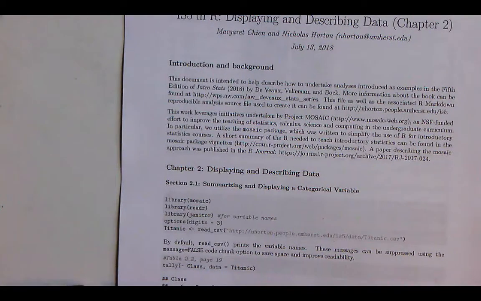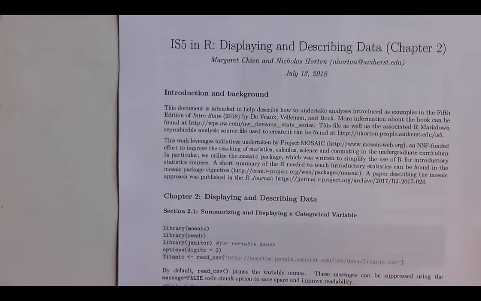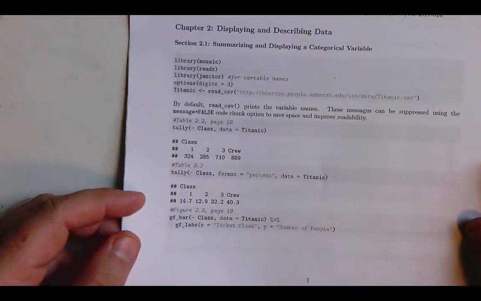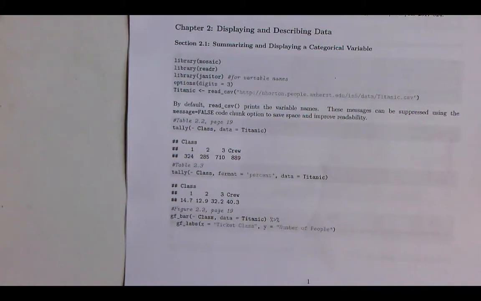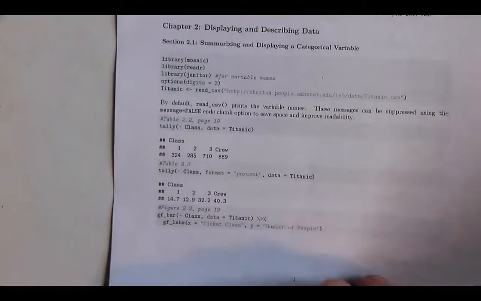There's a fair amount of new stuff in the IS5 and R companion for this, chapter 2. We begin by reading in a data set. Remember, we loaded these packages before, the mosaic, readr, and janitor packages, and can use those to go ahead and then read a particular data set, in this case, the Titanic.